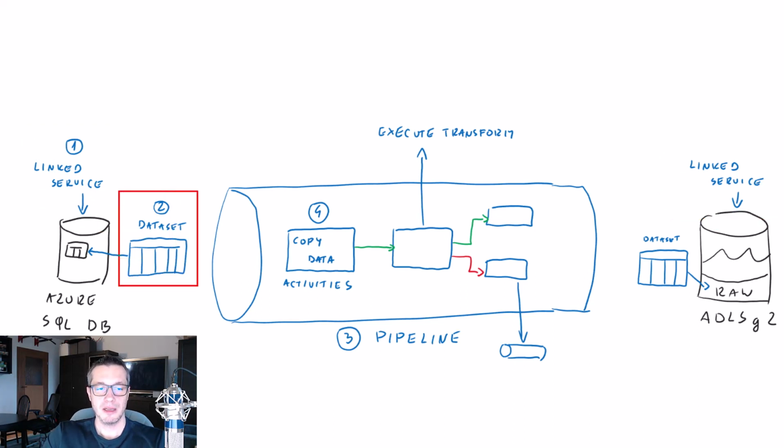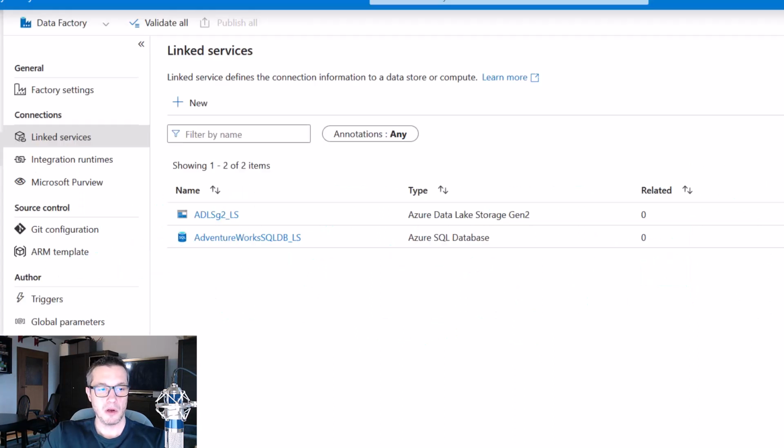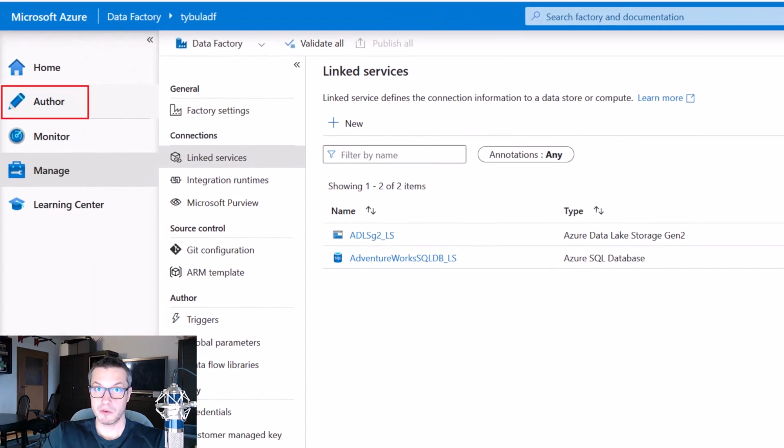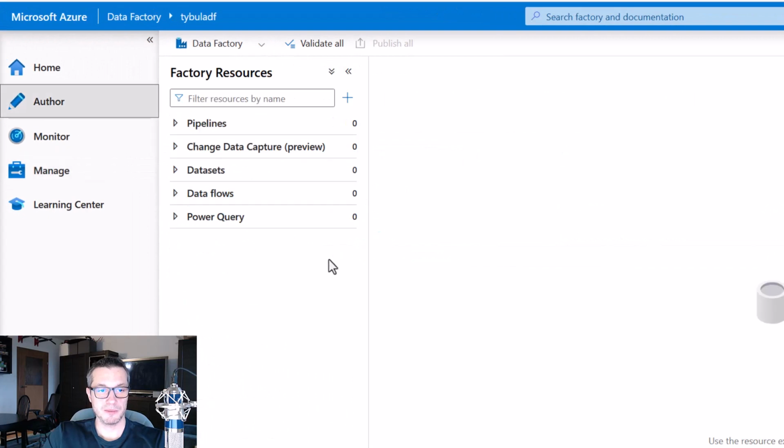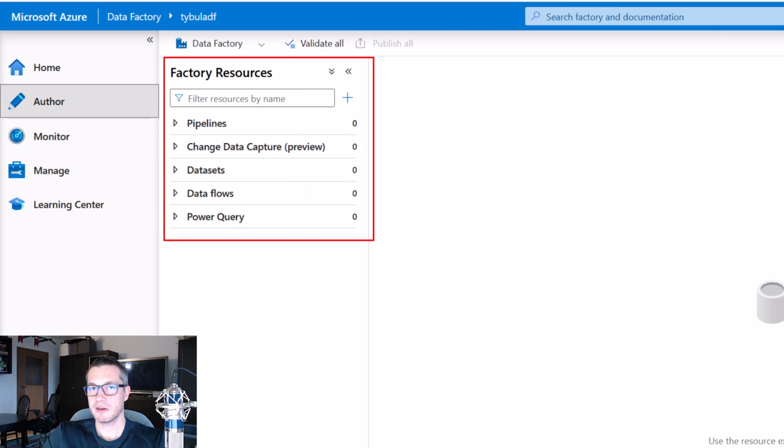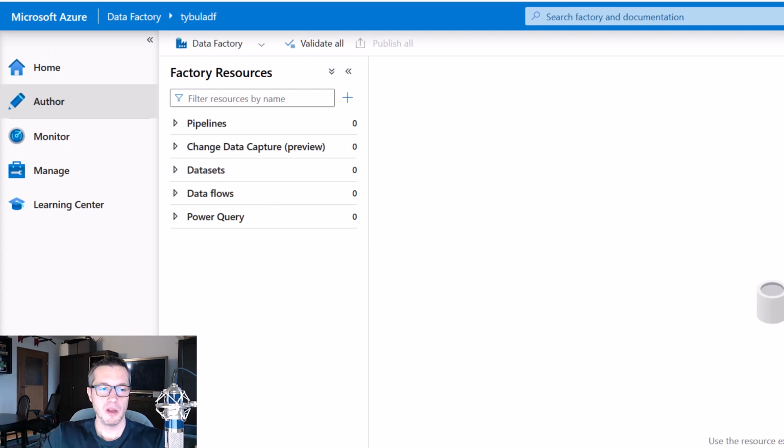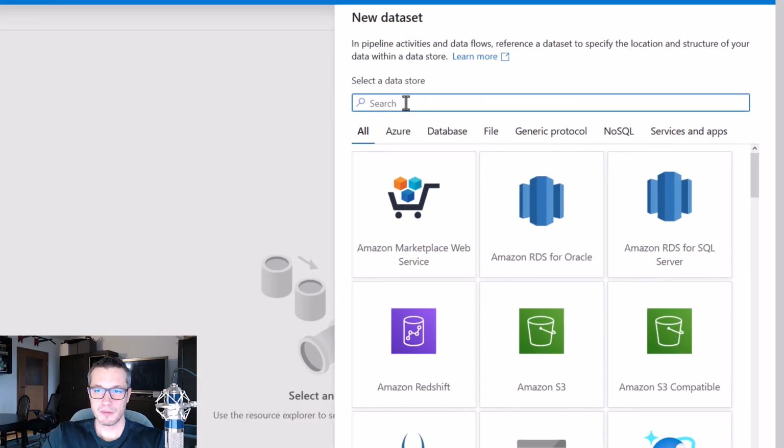So let's move on and let's create two datasets. All right. And now to create a dataset, we've got to switch to the Author tab. So let's move there. And here you can see that we've got various factory resources organized in groups like pipelines, change data capture, datasets, data flows, and Power Query. And we'll cover what they mean in future episodes. Today, let's just create a new dataset.